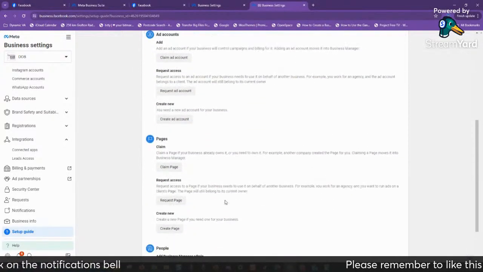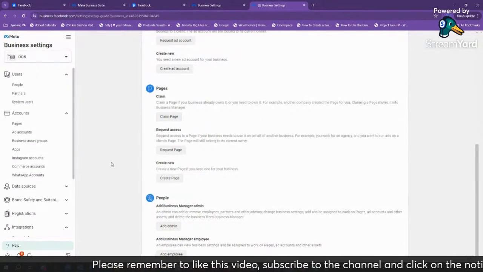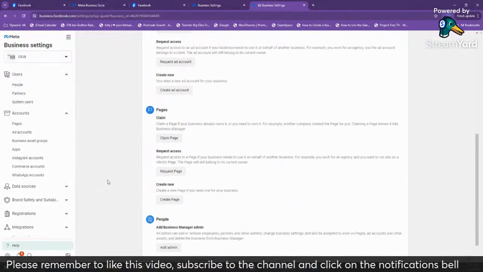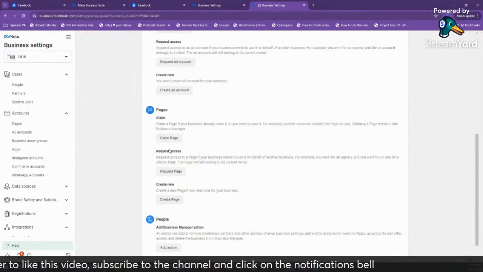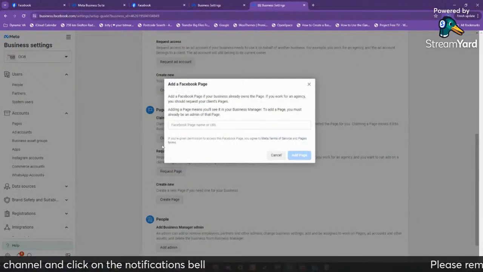Claim ad account. Claim a page of a business. You need to own it. There. So this is one I came across the other day. A business is saying they don't have actual access to the page.